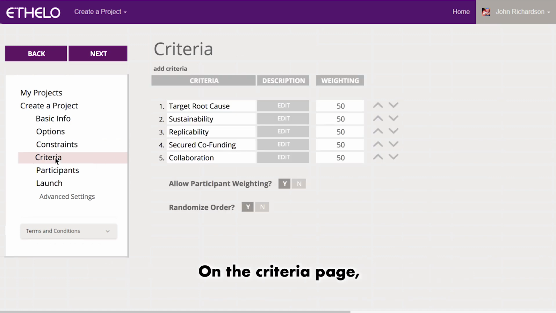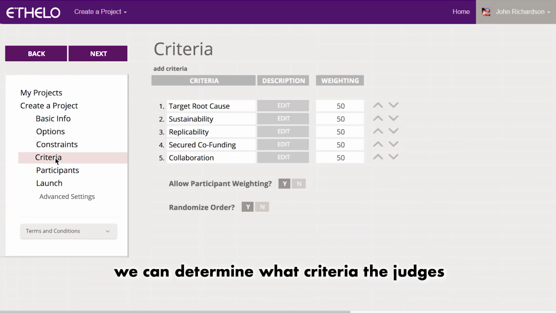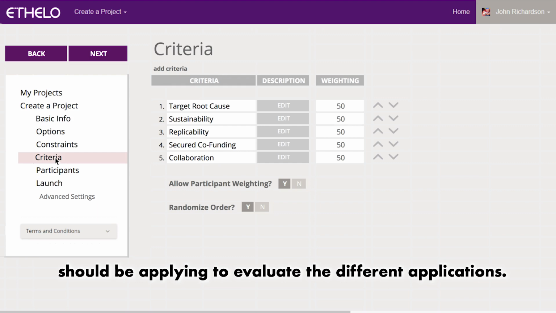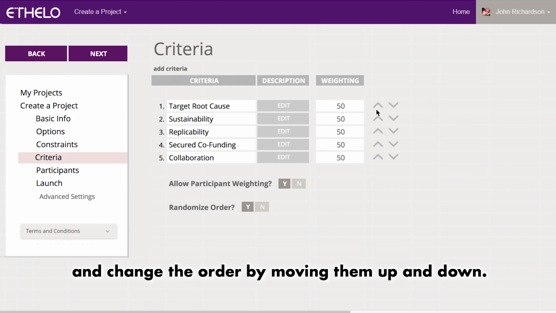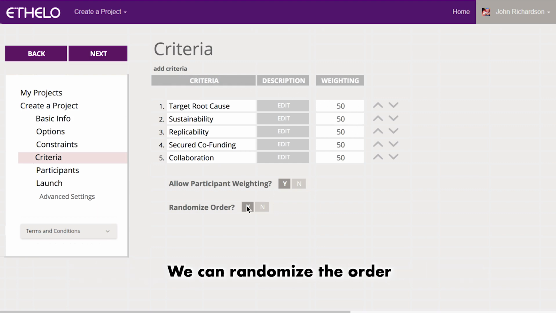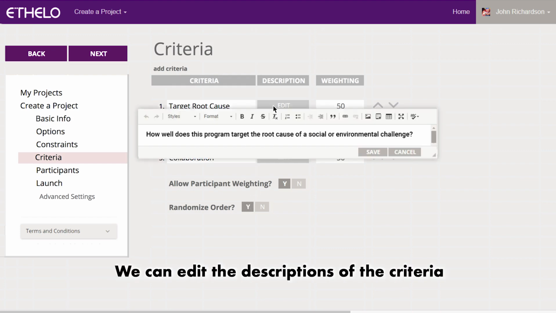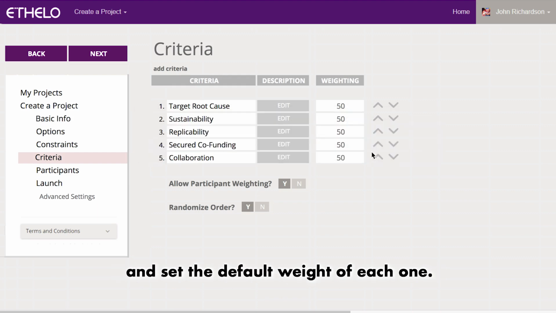On the criteria page, we can determine what criteria the judges should be applying to evaluate different applications. We can add new criteria and change the order by moving them up and down. We can also randomize the order that the criteria will be presented in. We can edit the descriptions of the criteria and set the default weight of each one. If we want the participants to determine the weight of the criteria, we can allow participant weighting.